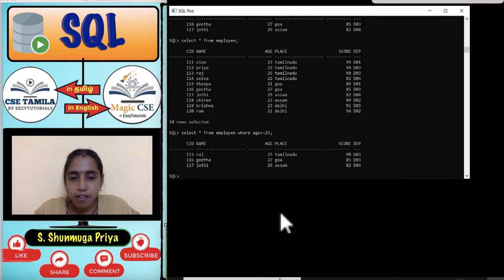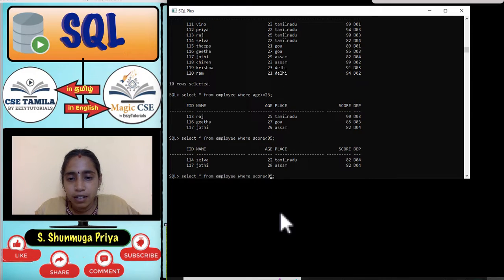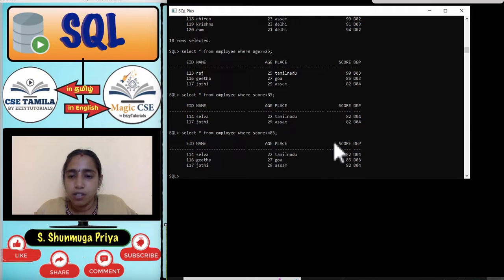So select star from employee where score is less than 85. So 85 will not be included. If you put less than or equal to 85, 85 will be included. So the score less than 85 is this, and less than or equal to 85 is this.